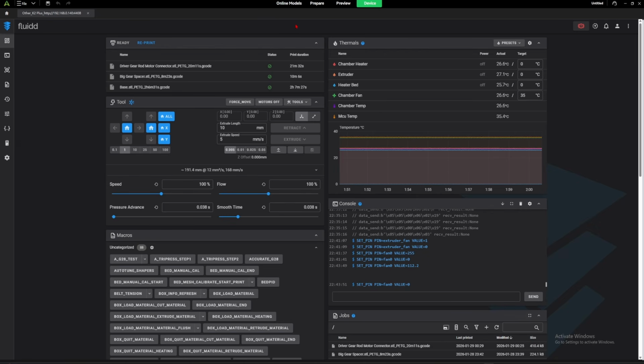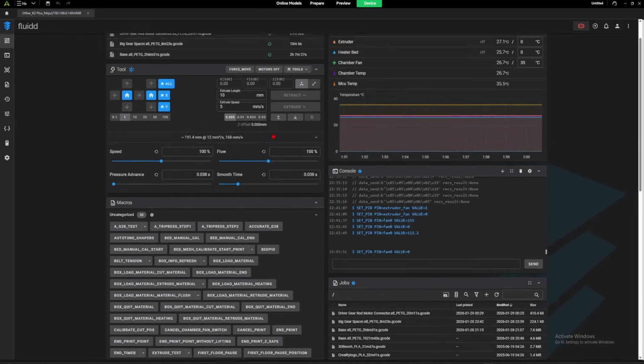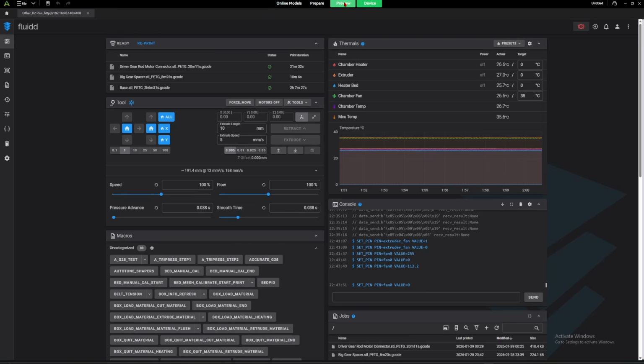There you go. This is Fluid for Creality Print for Creality 3D printers. It's amazing, right? They added this, so we can use all of this, we can control, we can do so much now, which is pretty cool. That'll be it for this.